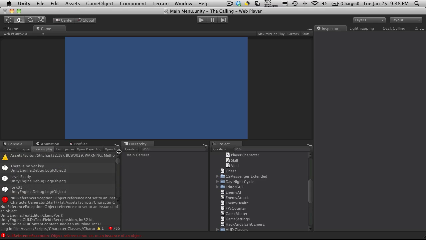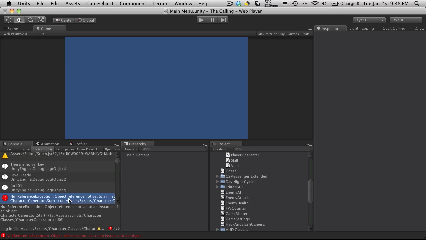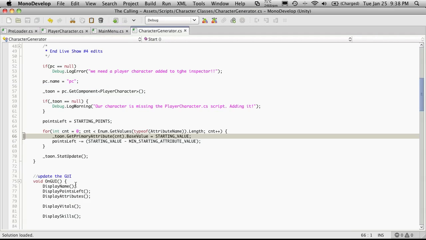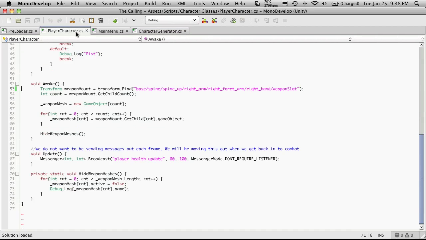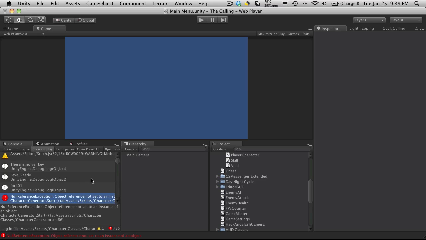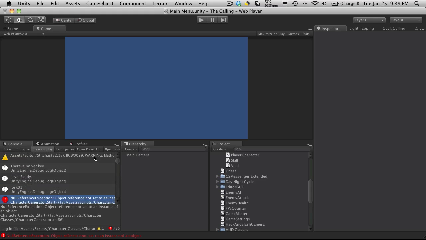Let's scroll up to the top. Now this is because of the code we added in the last tutorial. If we click the error, it brings us to our character generator script. And you notice it's erroring on the tune.getPrimaryAttribute line. The reason we're getting that error is if we open up the character player script, you notice that we have an awake function now. And we also probably had a warning up here as well.